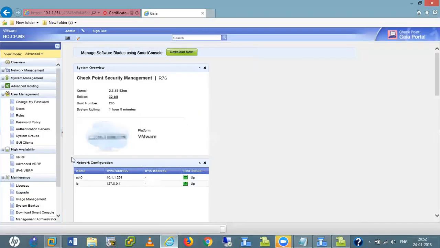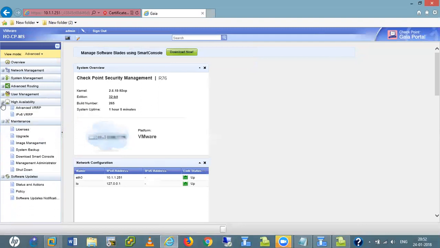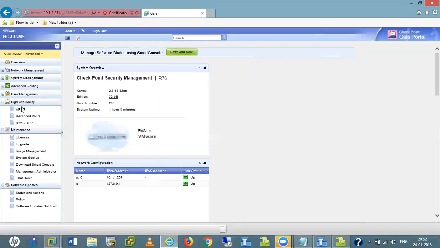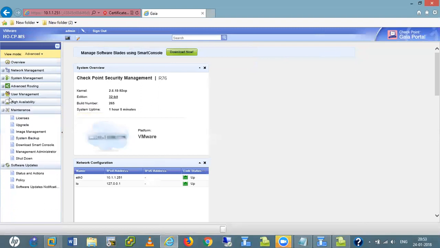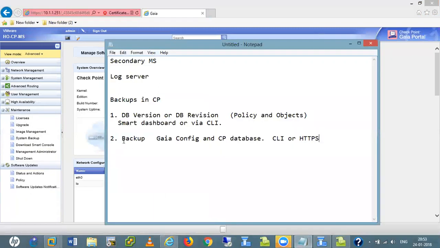And see, the thing is, in User Management, the High Availability, if we are doing VRRP, all these steps are also there. In the Maintenance tab, there is a System Backup. So the second backup is also called a system backup. We take this via CLI or HTTPS access, both.